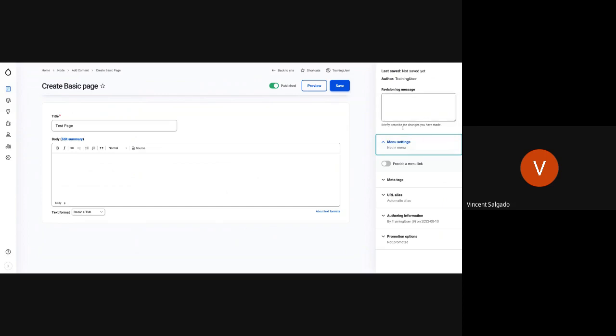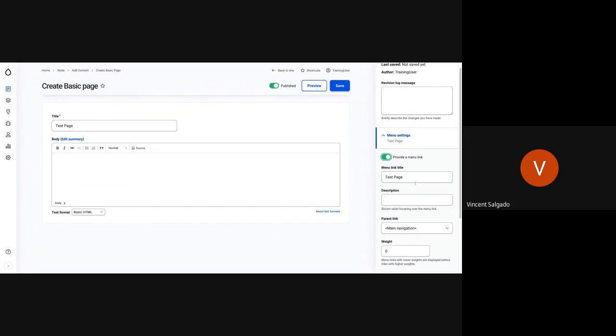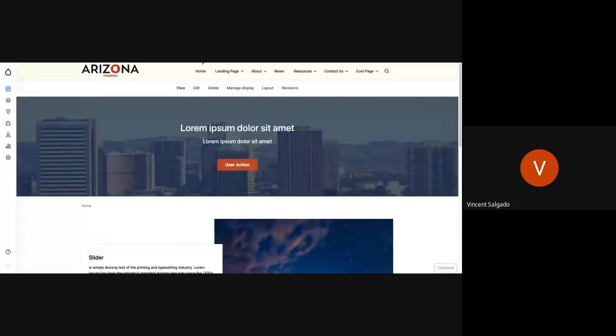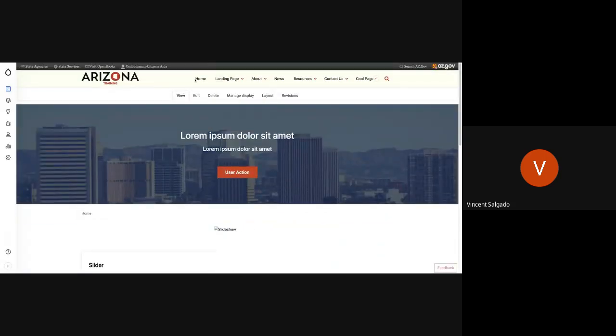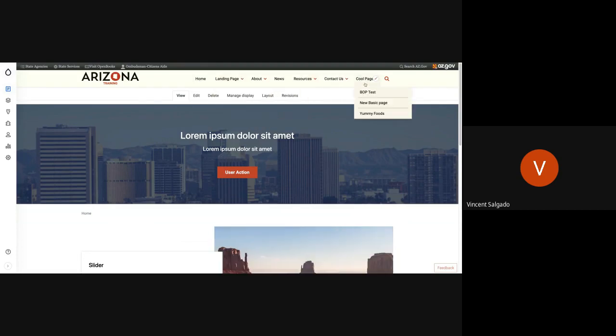In the right-hand column, you'll see the main menu. If I provide a menu link, this allows me to add that link to the main navigation. There are two ways to go about it. If I select the parent link to be main navigation, that means it's going to be a top level menu item for the main menu. So I'll switch over to this page here. If I'm selecting main navigation in that page, that means it will be one of these top level items that are here.